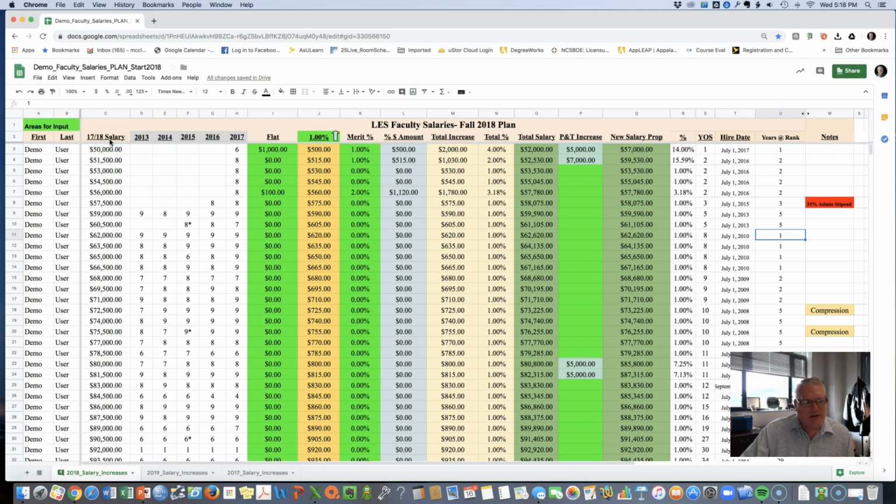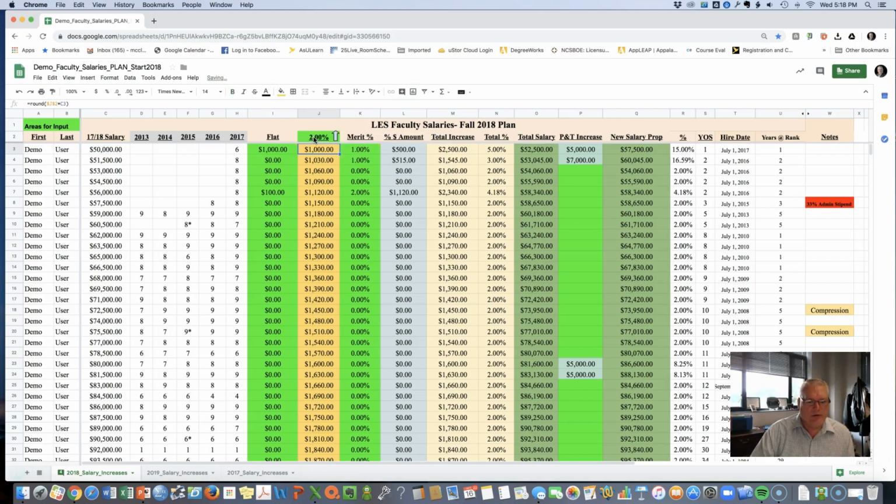So I've created this in such a way that any area that is in green is where you would input data. So if you're giving flat increases here, you would just simply enter in the dollar amount that you'd like to provide for this individual faculty member. If you're doing it across the board, you can adjust the percentage there. So I've included a 1% increase here for faculty. If I wanted this to be a 2% increase, simply do that. It calculates that for you.